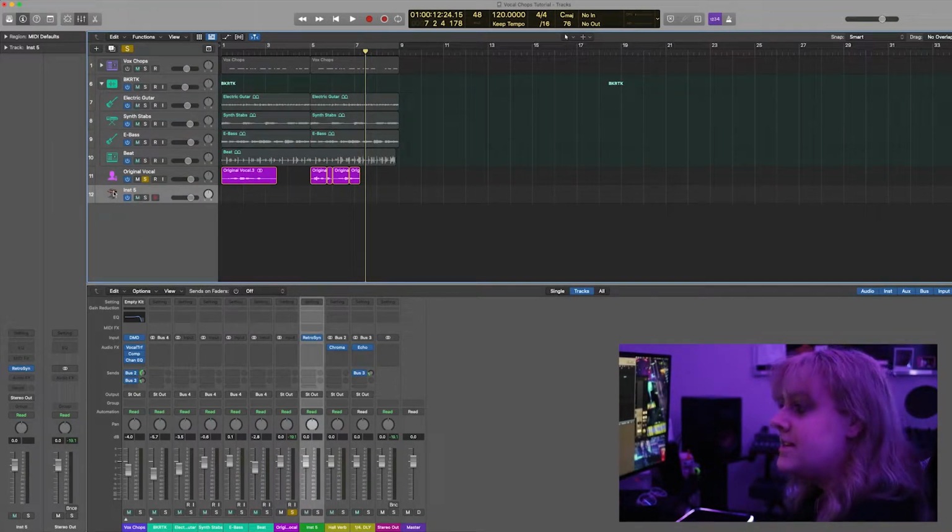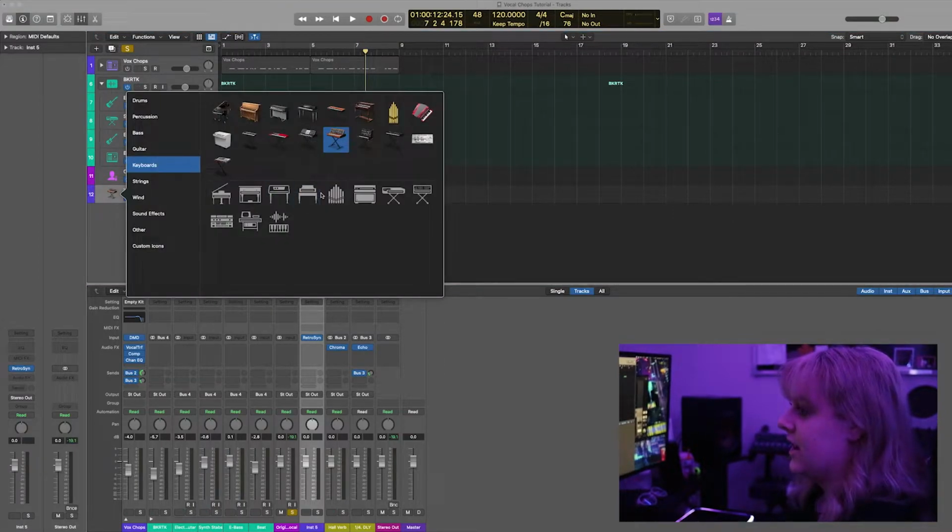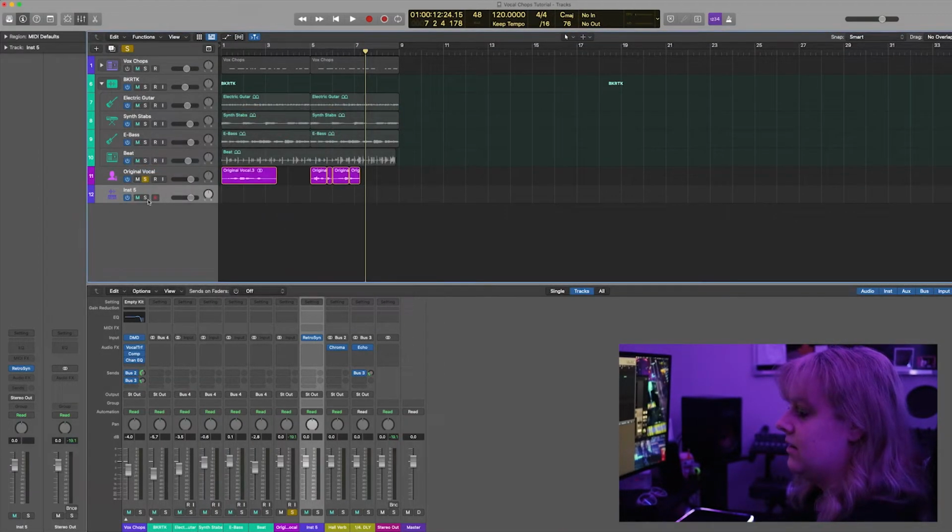I am very pedantic about coloring the track correctly, so I'm going to use my little self-created key command that I made and assign this track to be that same purple that I made the other vocal chop. And I'm going to assign the icon to be this, but I actually think it changes once you put it into a drum machine. But anyway, it doesn't matter.